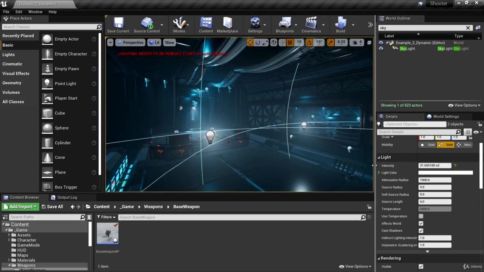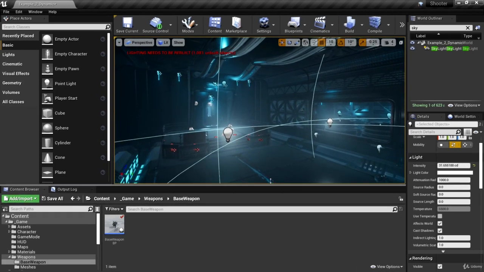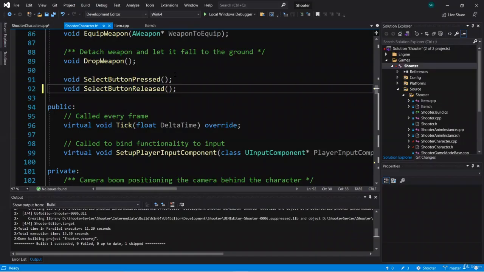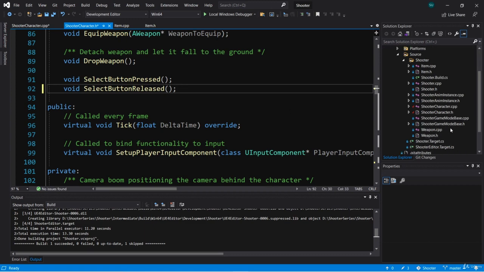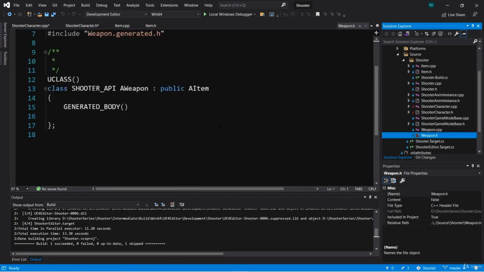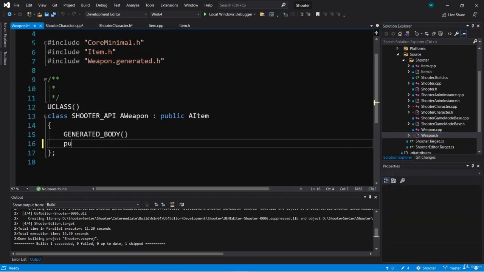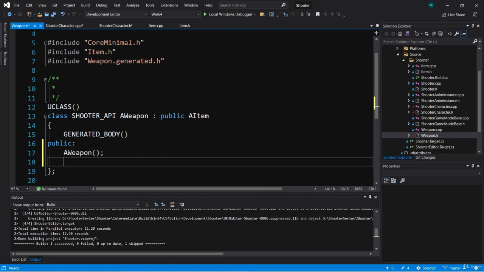Now we're ready to create some functions for throwing our weapon. Now let's go back into Visual Studio. So we're going to add a couple of functions to our weapon class. So let's go to weapon.h, and here in weapon.h we're actually going to add some stuff. So let's do a public section, and we can actually have a constructor here. So we'll have a weapon. There's our constructor, and let's do a protected section so we can have some protected functions.